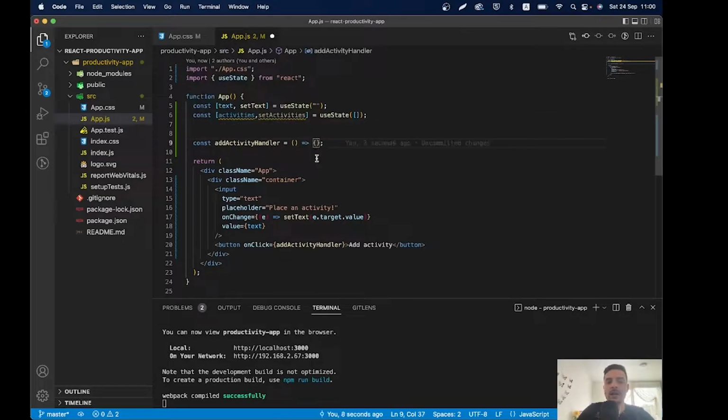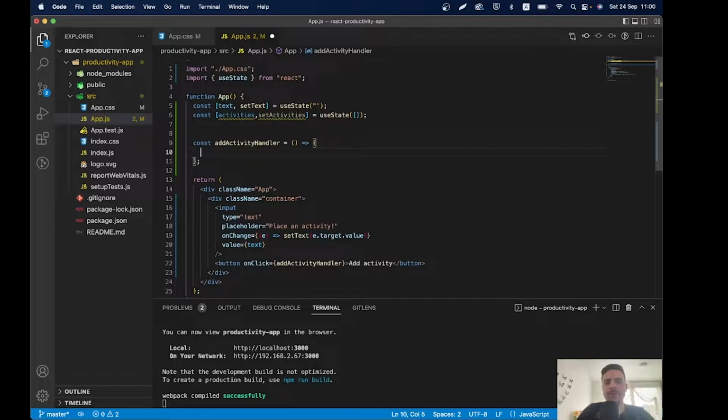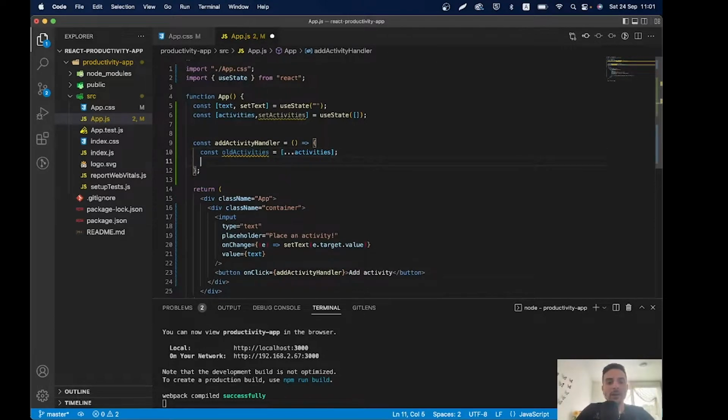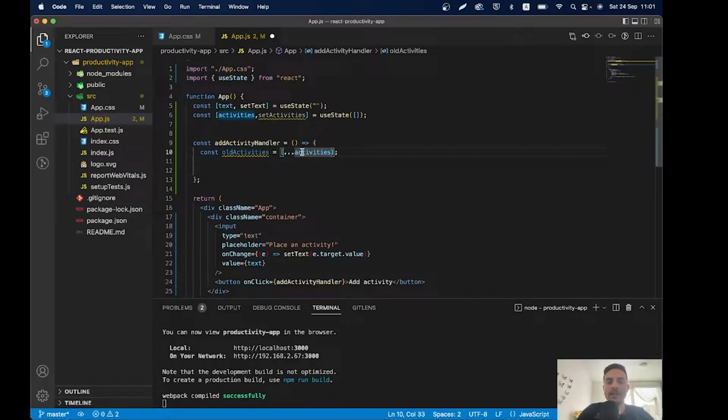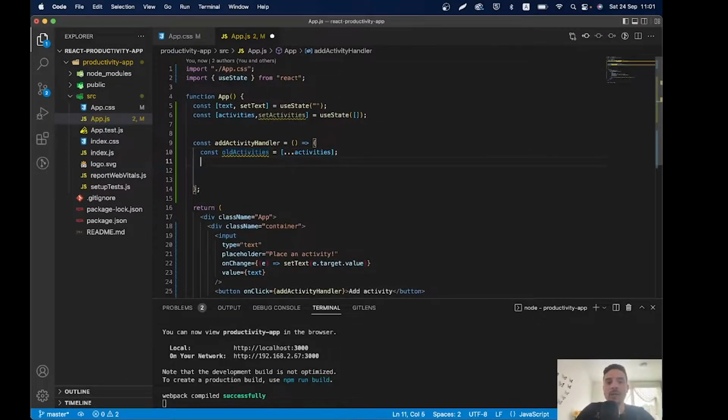So let's do this, and the way we do this is very simple. First of all, this is very similar to creating a to-do list application. Basically it's a to-do list application, but we call this activity productivity app. So here, first of all, we will have to get the old activities that we already have. So to do that, we can say const old activities, and that will be equal to an array, but we will spread out the activities that we already have, and this is called creating a shallow copy, because we don't want to mutate the state directly. This is a bad practice in React. You always have to make a copy of the state and then change the state with that copy, not directly changing the state. So keep this in mind when you are dealing with states.